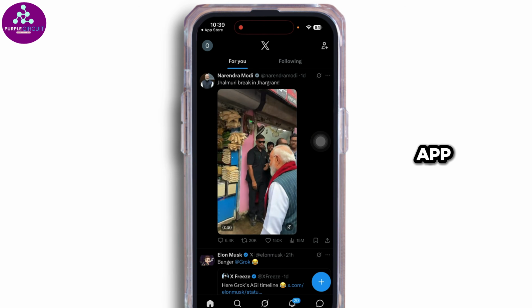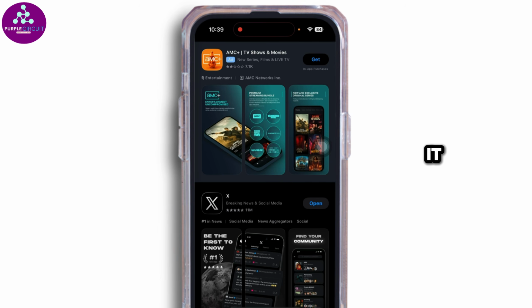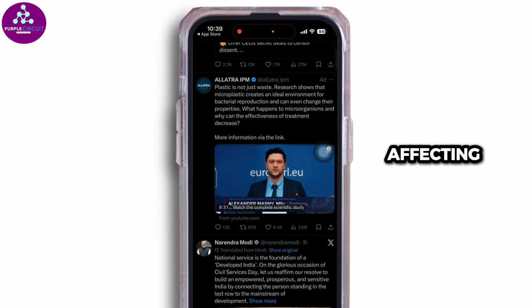Next, restart the X app. Simply close the app completely and reopen it. This can fix temporary glitches affecting playback.